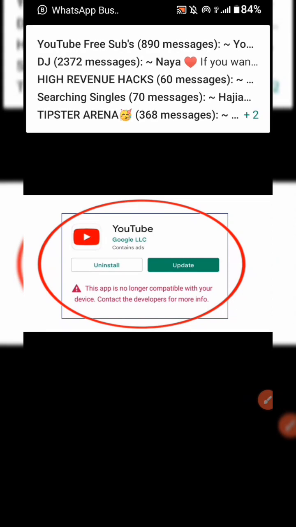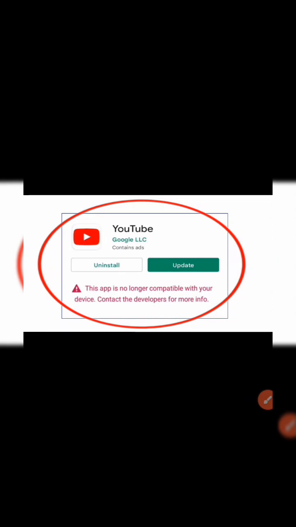In this video, I'll be teaching you guys how to fix YouTube. You know, this app is no longer compatible with your device. Contact the developer for more information. So if you are finding it difficult to update or to download YouTube on your Play Store or your App Store, this is what you have to do.